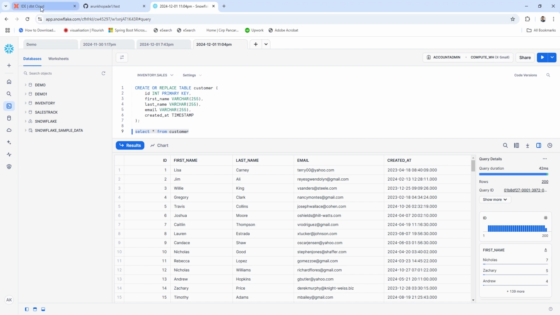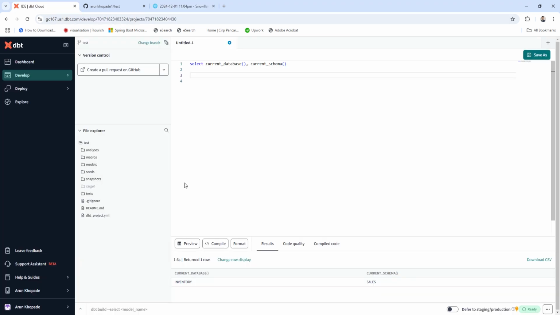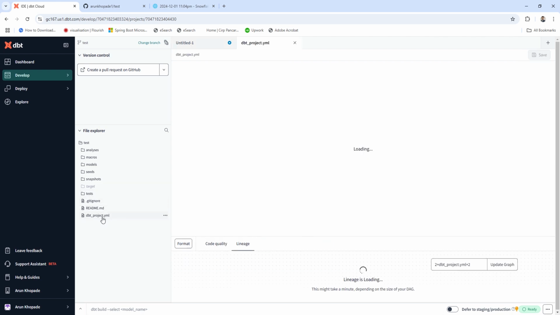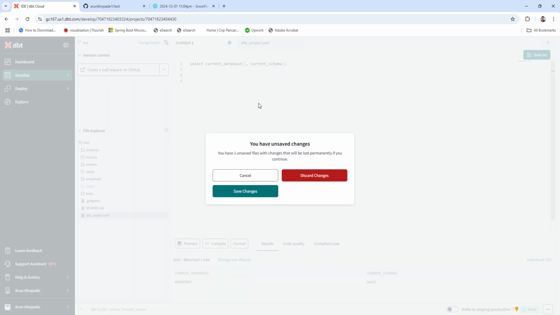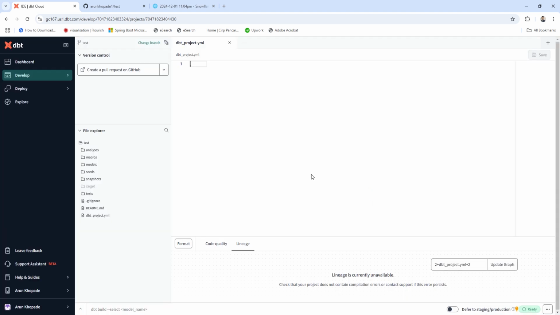In the DBT IDE, these are the default files created during your project setup: analyses, macros, models, seeds, snapshots, and tests. And we have the dbt_project.yml file, which has the configuration for your project. Now we'll close this unsaved file. Okay, we can discard these changes.